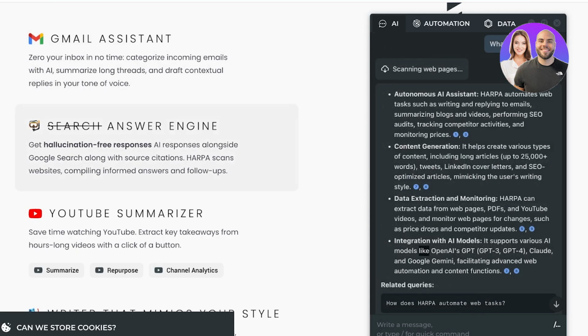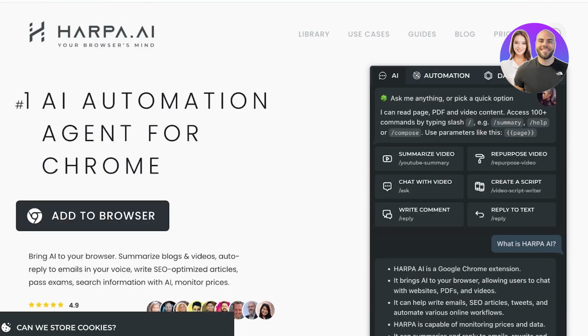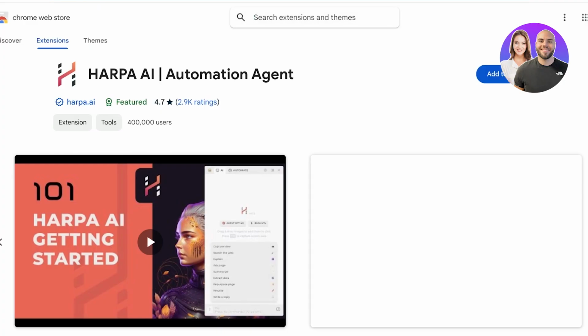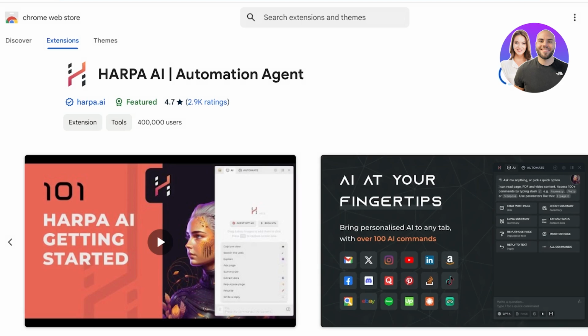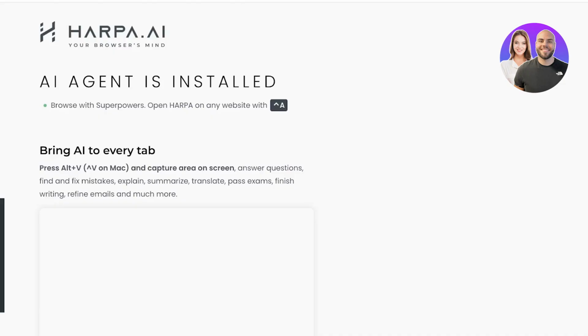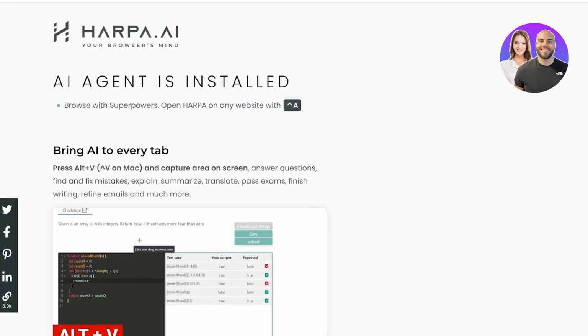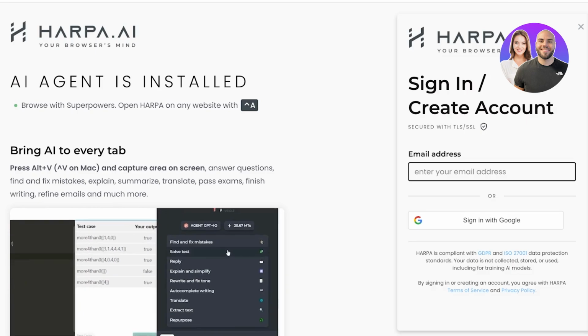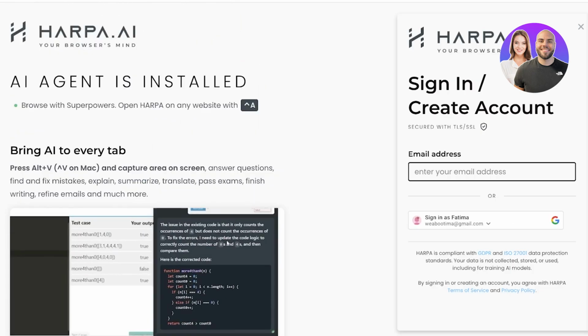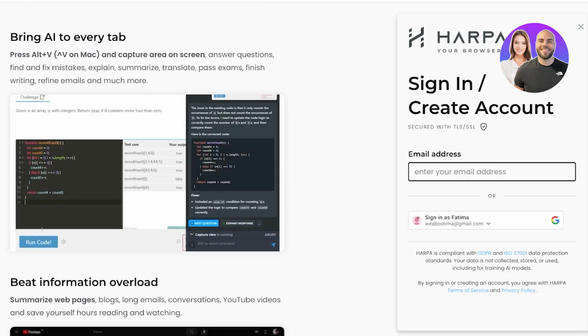Now, to get started, we're going to go into Harpa AI, and then from there, you're going to click on Add to Browser. Now, once you do that, you're going to click on Add to Chrome, and then click on Add Extension. Once you click on Add Extension, on the top right, the Harpa AI extension will be added. Now you can see this is what the Harpa AI extension looks like, and you can create your account or sign in. You can see the AI agent is installed, and you can bring AI to every tab.